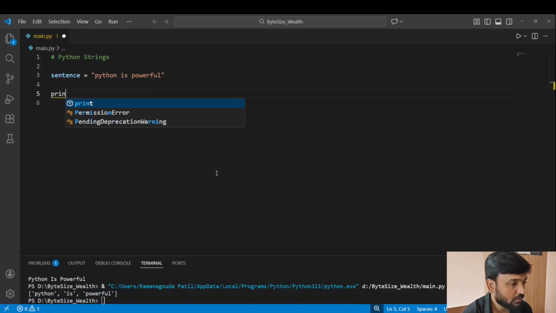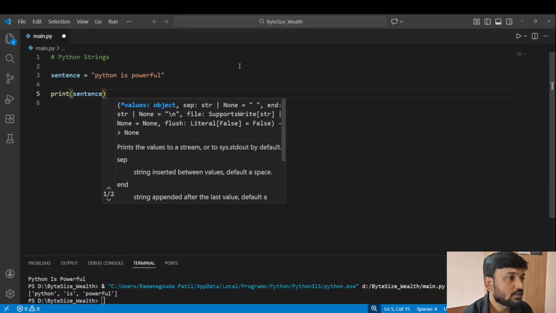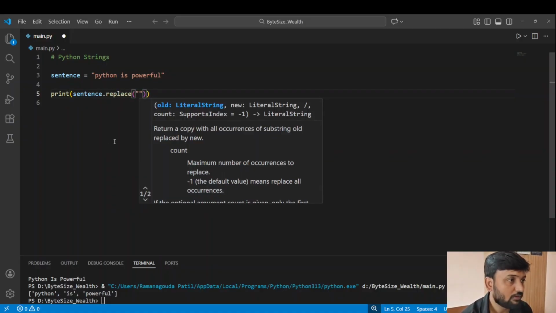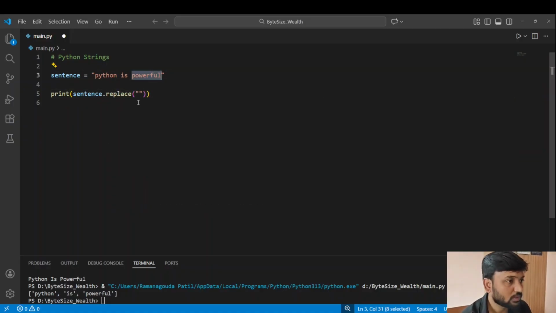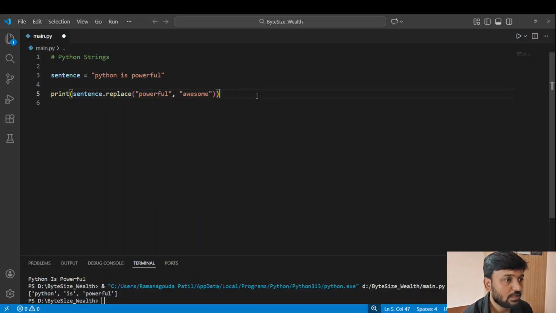Let's try the replace method. Here I want to replace the last word, powerful, with awesome. So I will use a method called replace, and the word which I want to replace is powerful, so I will provide it here. Then the new word, awesome. Let's print this and see. Here it has now printed Python is awesome instead of powerful.